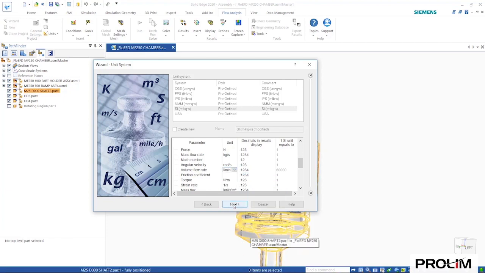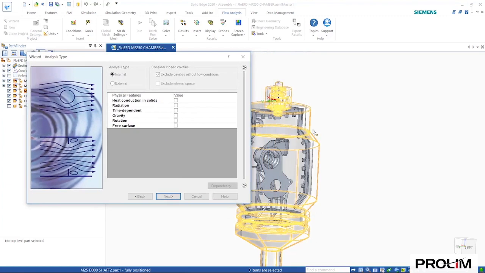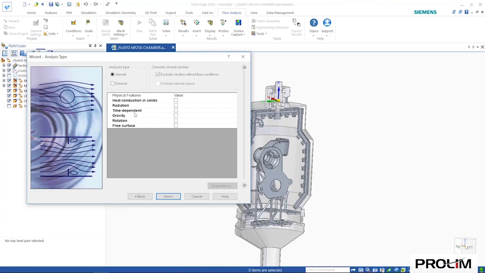In the next step, we must select what physics the simulation should consider. In our case, it's an internal simulation because we're only going to analyze inside the geometry. We have no heat conduction, radiation, time dependency, gravity, rotation, or free surface sloshing. Only the air flowing into the chamber, so we can skip all of those settings.